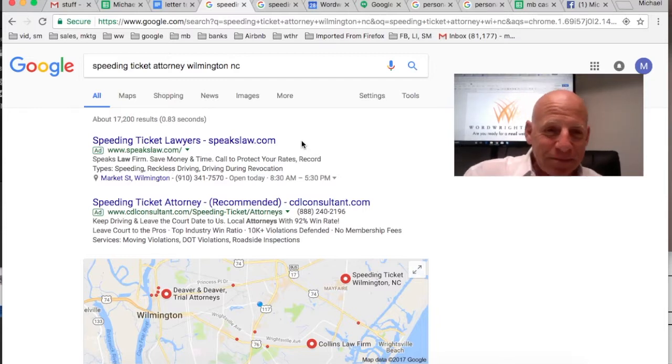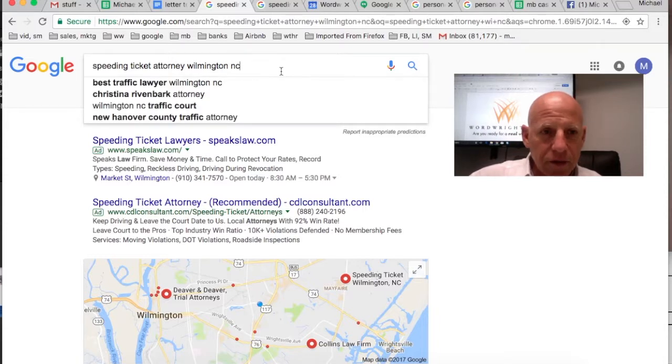I like speeding. But anyway, let's say I'm an attorney in Wilmington, and one of the specialties in my attorney firm is that I'm going to do speeding tickets. It's a good way to make money. And when somebody has a speeding ticket, they may very often go to a Google prompt and look for a speeding ticket attorney. One comment about this search, speeding ticket attorney, Wilmington, North Carolina.